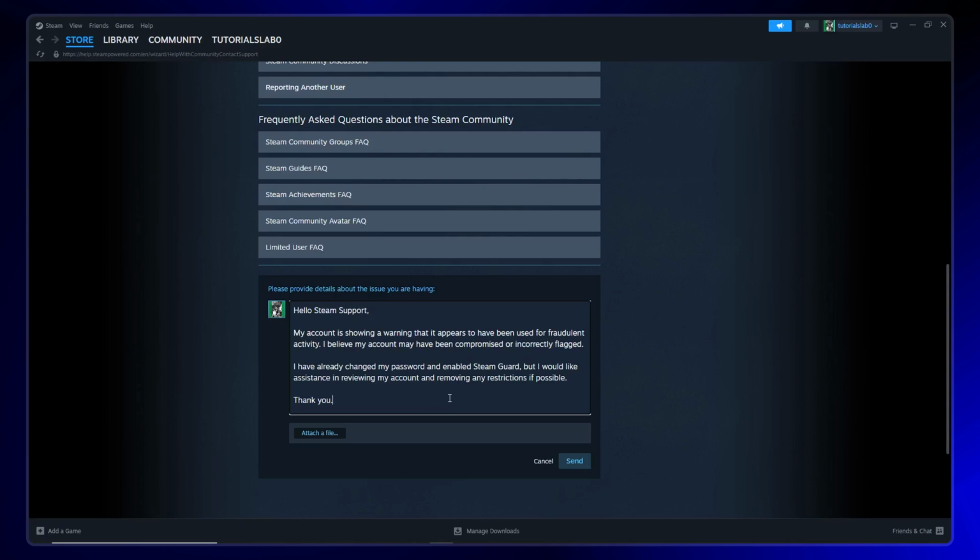If you have any supporting evidence like screenshots of suspicious purchases, unusual login notifications, or any other documentation that proves fraudulent activity, you can attach these files to strengthen your case. Click on the attachment option and upload any relevant files that might help Steam Support investigate your account more effectively. Once you've written your explanation and attached any necessary files, click Send to submit your request to Steam Support.